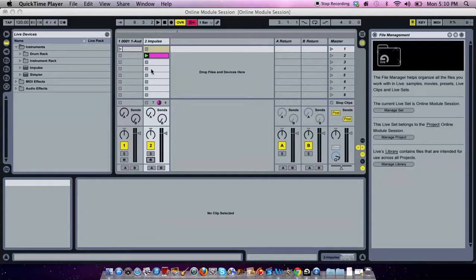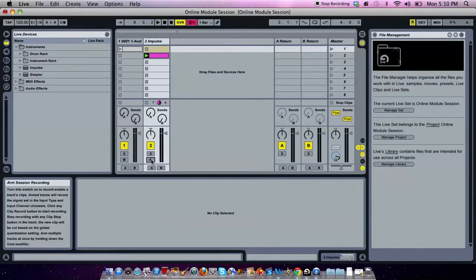Let's begin by de-arming our tracks. So if one of your tracks still has the red button activated and there's still circles in the actual track, click on the red button again and they will turn into squares, okay? Because we don't need to record anymore.